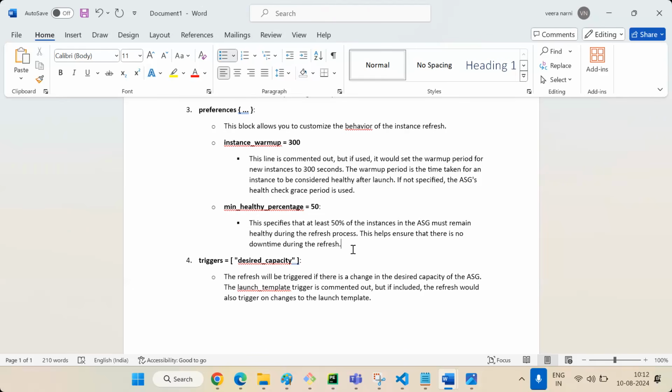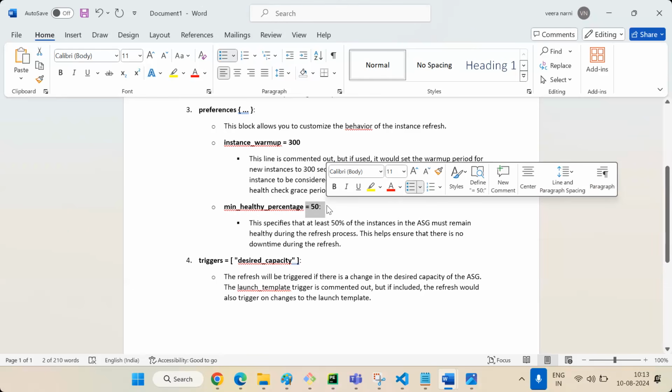Four instances are running. If you give 50%, at least two servers should be running in a healthy state. Then only the auto scaling group starts the self initialization process. Understand? That is the set point, minimum health percentage 50. If you give 100, rolling will not work. Always 100% healthy means it will not work, right? If you give 10%, it will consider 10 instances are there, at least one instance should be healthy, and for the remaining 9 instances, it will start the rolling process.